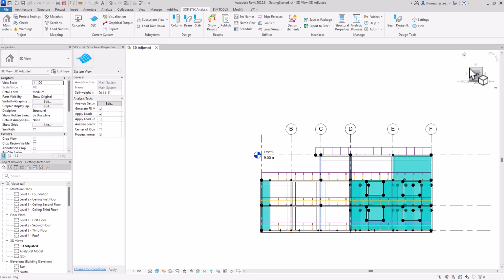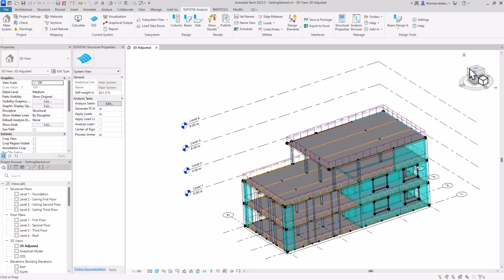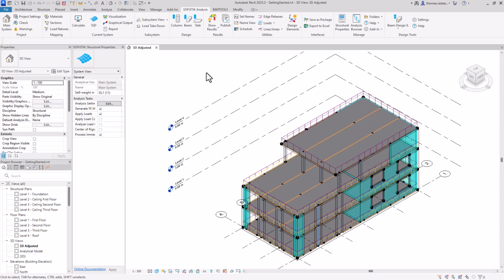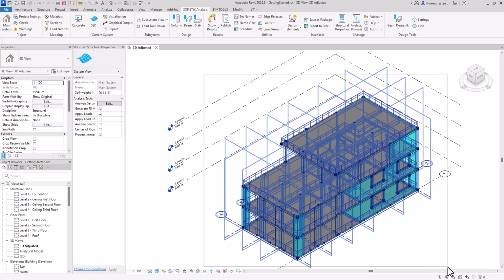Assigning SOFiSTiK names allows us to identify members in the documentation. This is also possible thanks to the SOFiSTiK structural properties. Let's mark this column with a C, give it a unique number, and add information about its location in terms of grid location and level. To save time and reduce errors, the command setNames is used for automatic naming instead of manual entries.